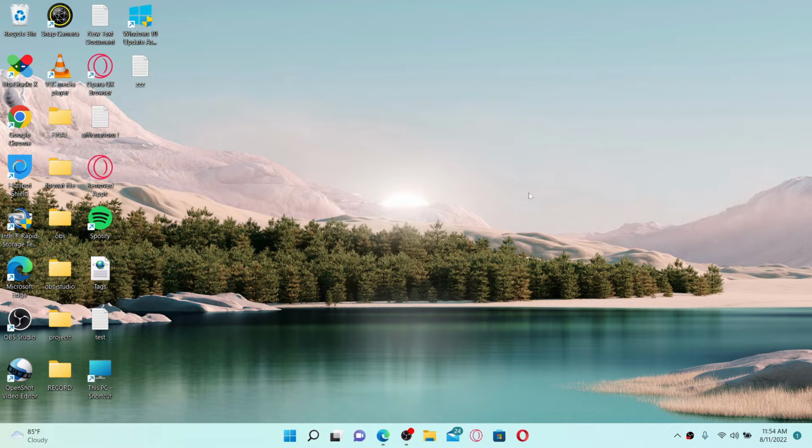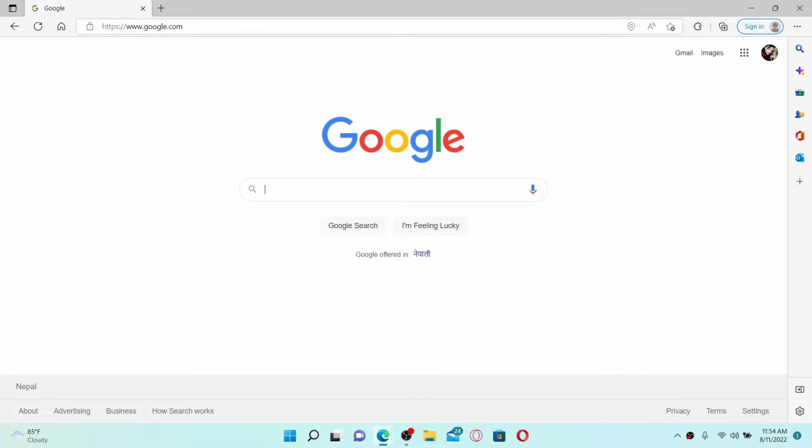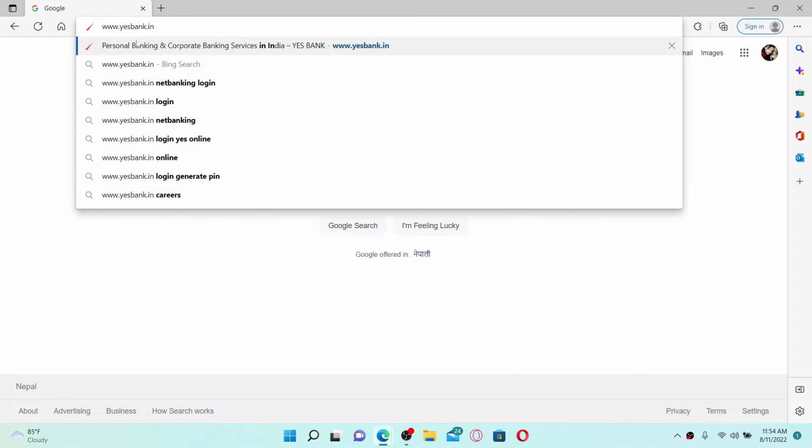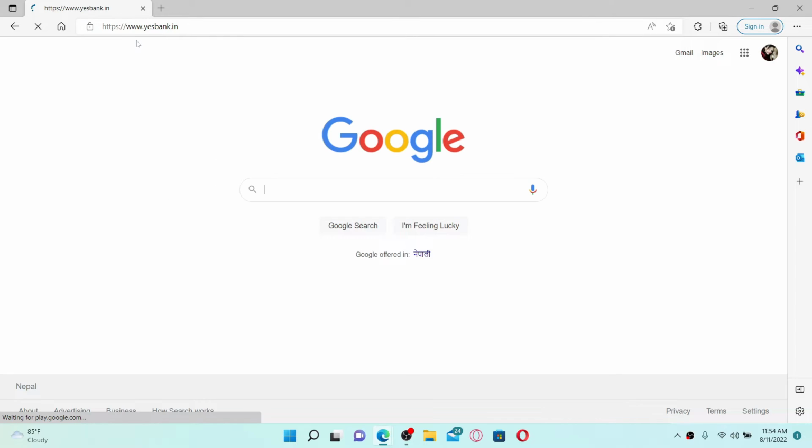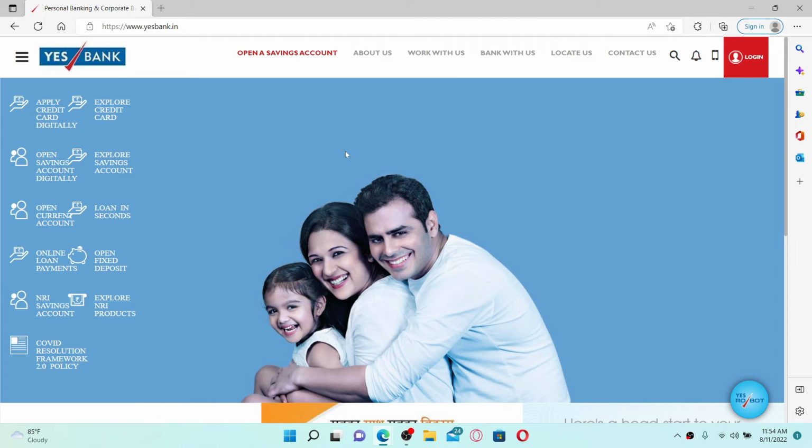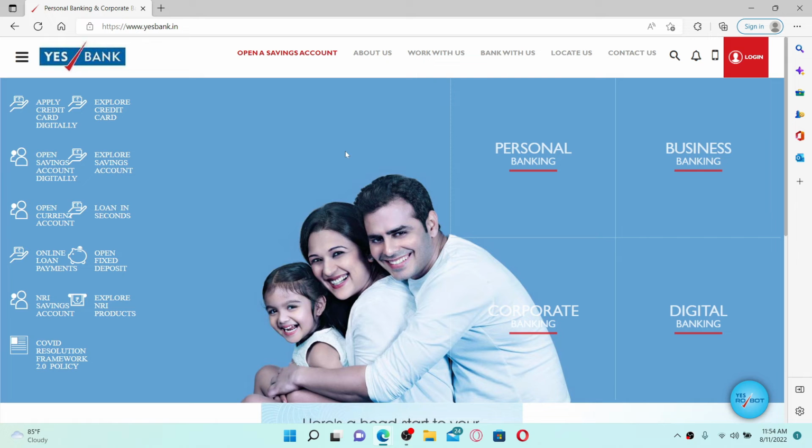Open up a web browser to begin. Go to the URL box at the top and type in www.yesbank.in and press enter on your keyboard. Once you do that, you'll end up in the official site of Yes Bank, which looks like this.